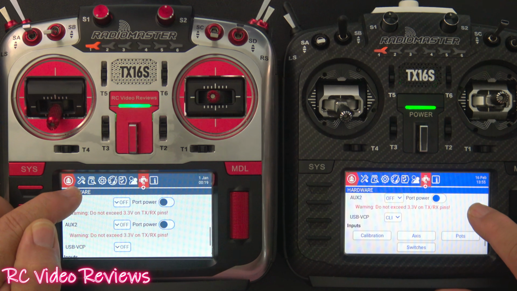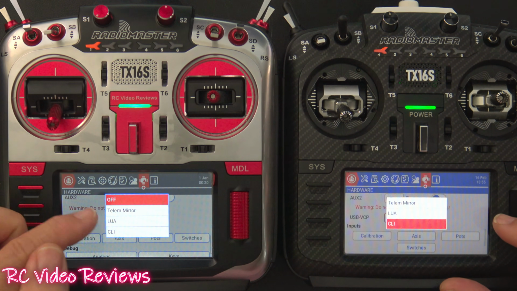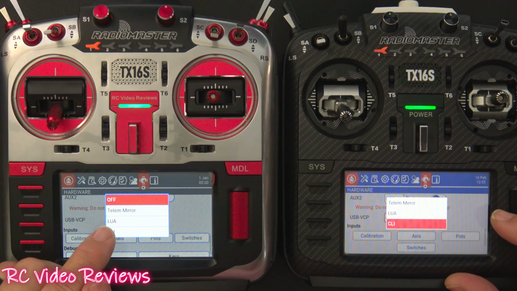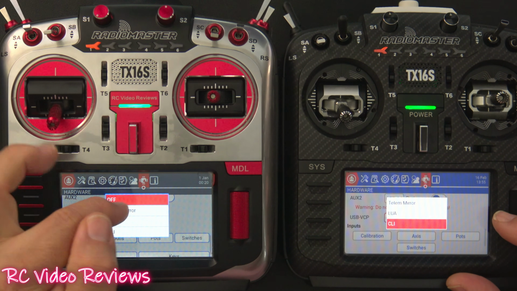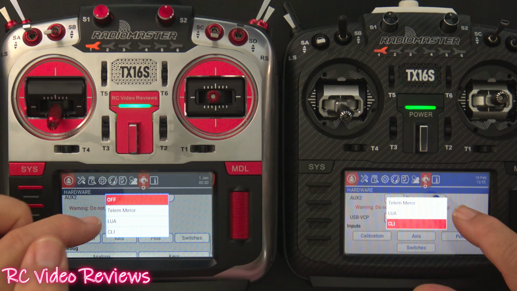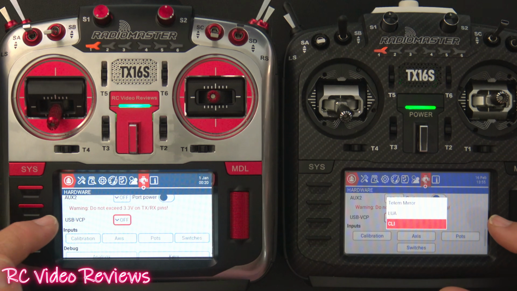Then we have USB VCP. You have options for off, telemetry, mirror, Lua, and CLI. So you can, I guess, turn it off, the VCP. Before you could either choose telemetry, mirror, Lua, or CLI only. So now you can turn it off if you want to do that.